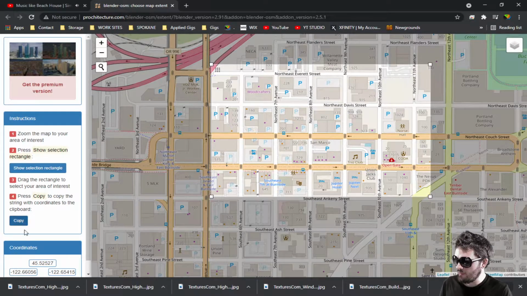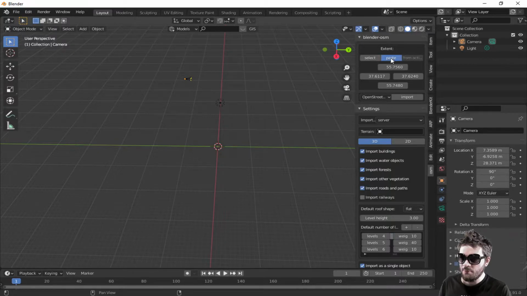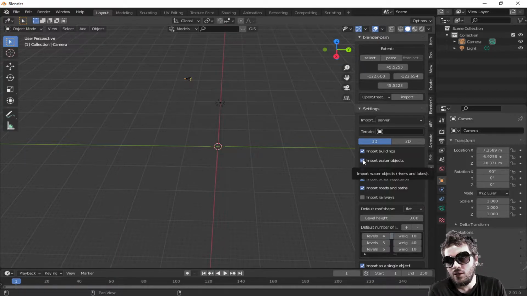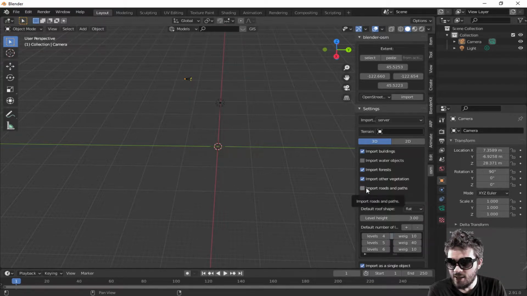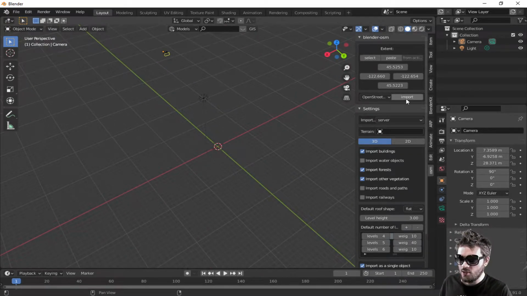I only want really the buildings. I'm going to copy that. We'll copy the actual map location, and then I can just paste it in right there. And let's go over here. So I don't really want to import water. I don't want to import roads or paths, because I'm just going to make one gigantic road smack dab underneath, right in the middle. And this will make sense here in a moment. So I'm just going to import.